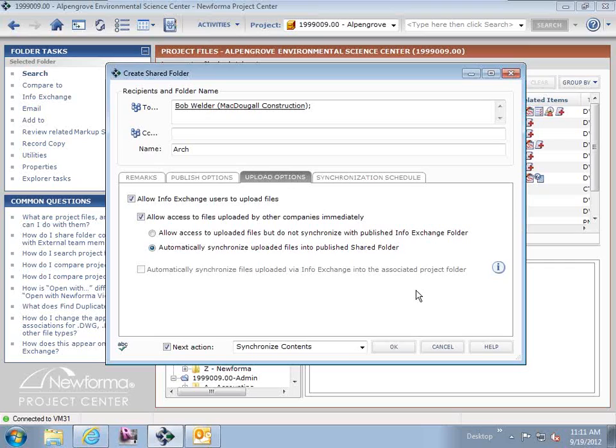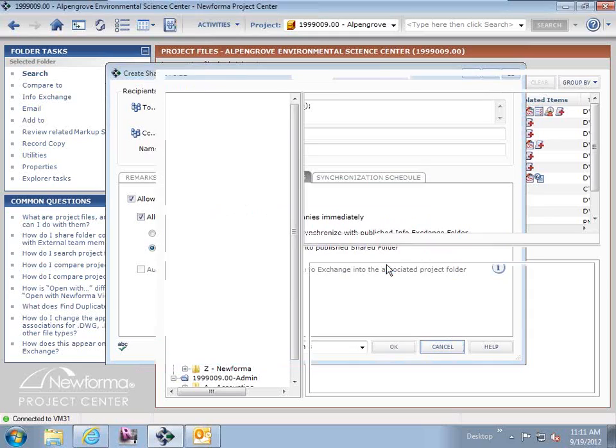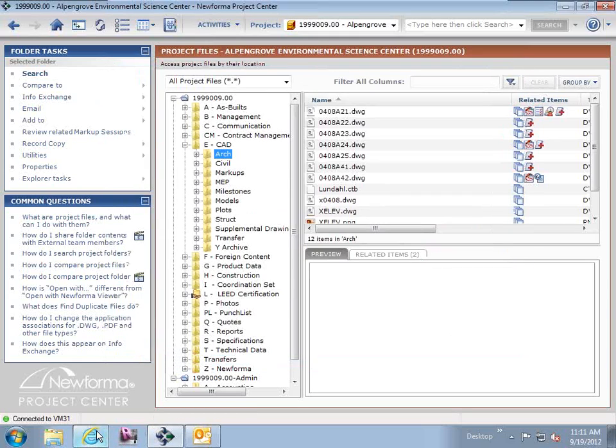Okay, so it's a way to share information. You don't have to do individual file transfers then. You put files in this folder and you synchronize. They become available to those external users. Okay? So let's just take a look at that before we move on. Let's take a look at what this looks like on Info Exchange.